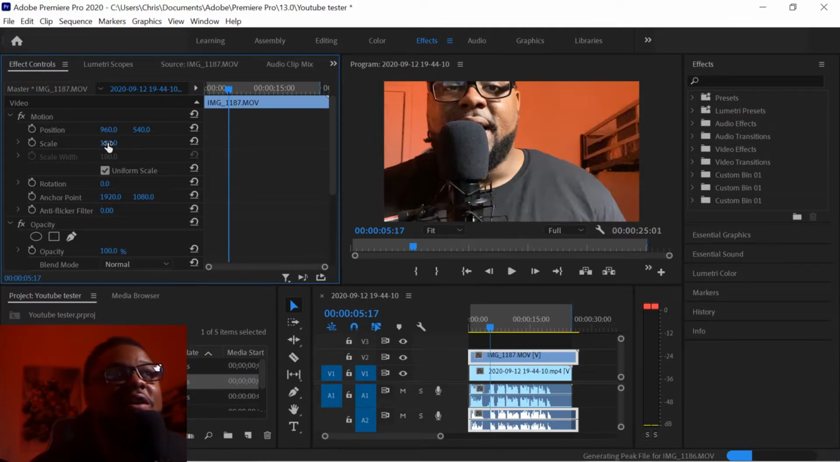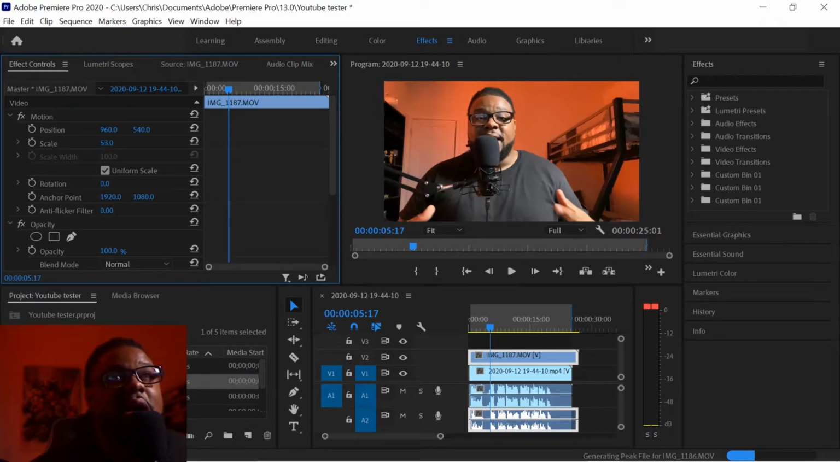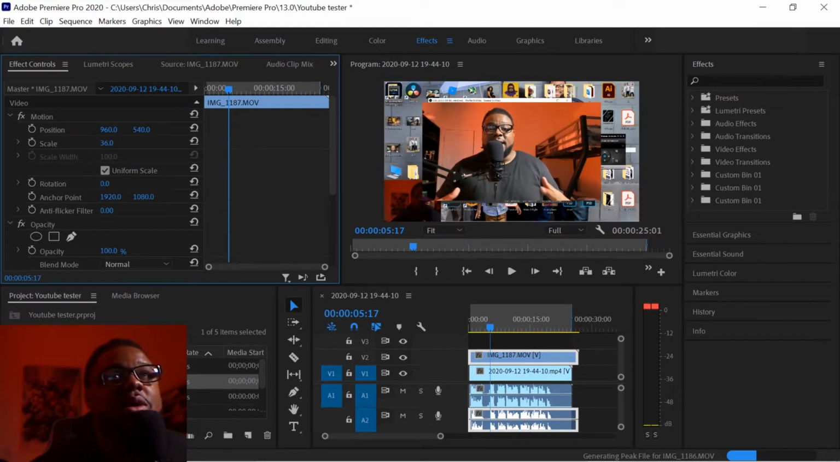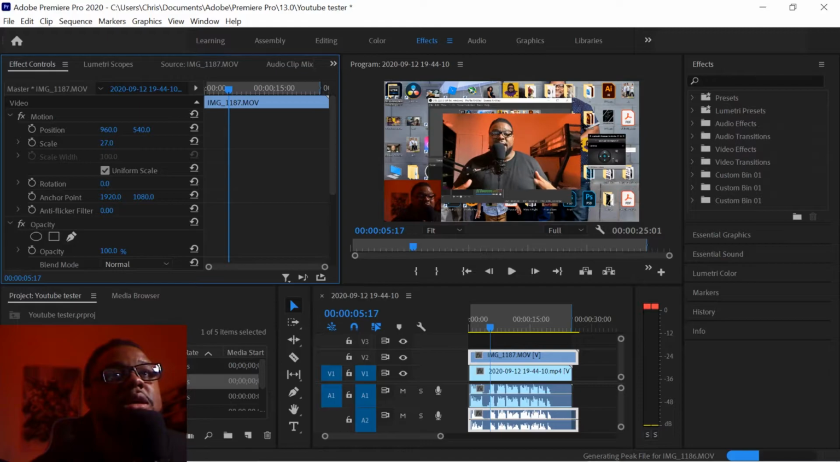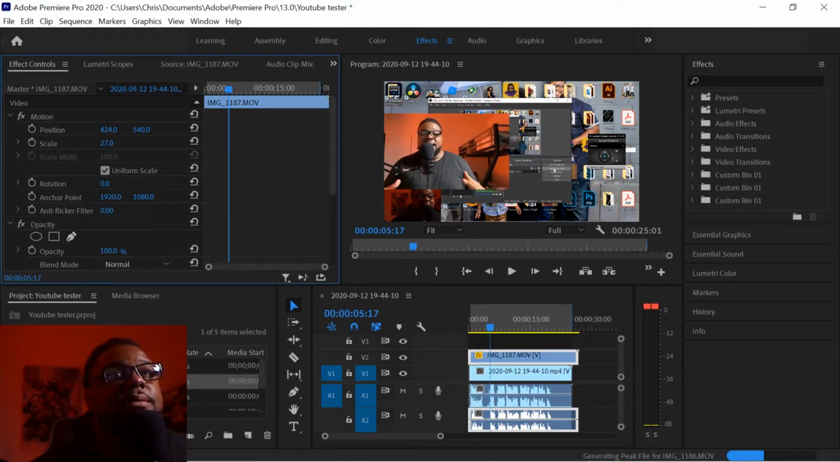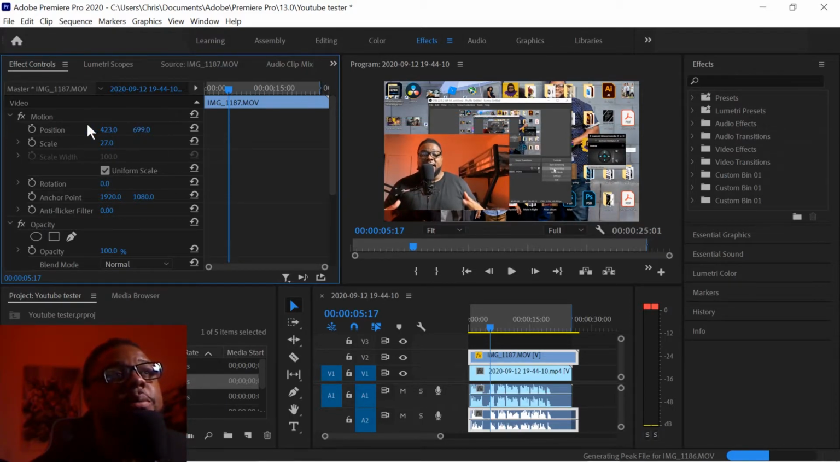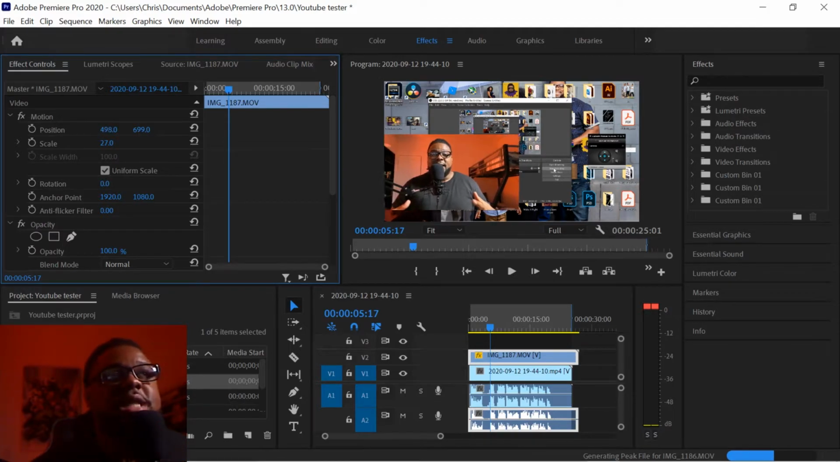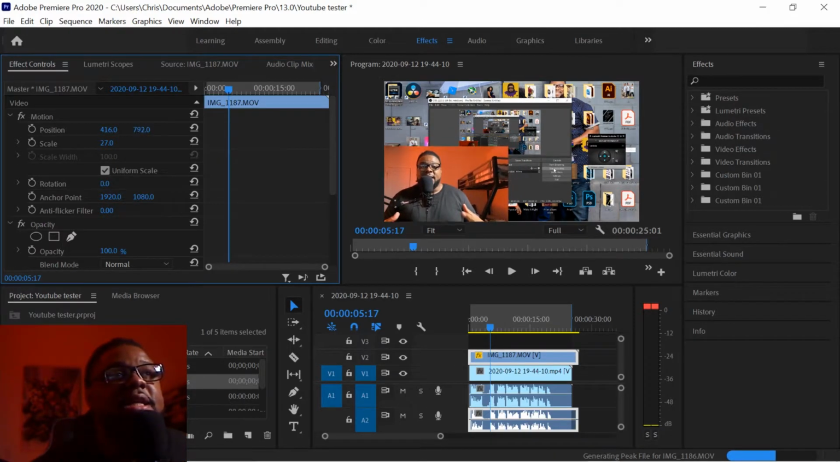Click on a video, find scale, and check this out. I'm going to size it down. Once I size it down to where I'm happy with it, you want to change the position to the left. This position over here is basically horizontal, left and right, and this one is up and down, vertical.